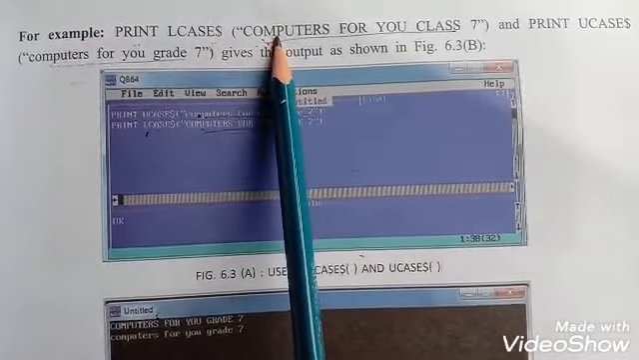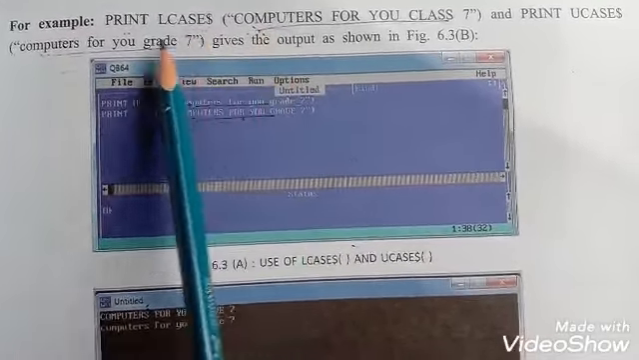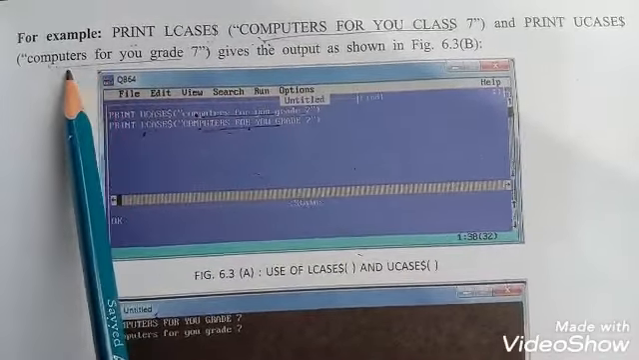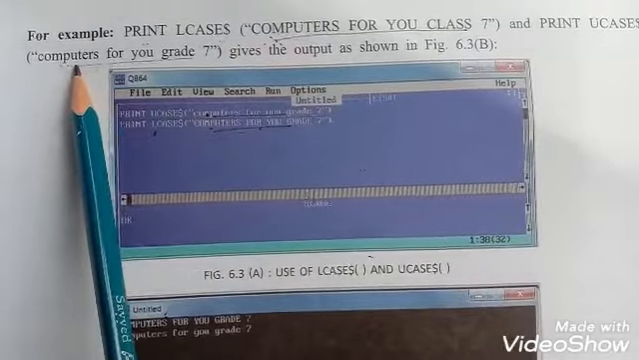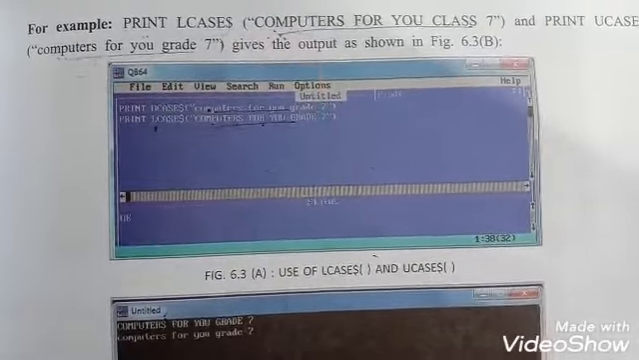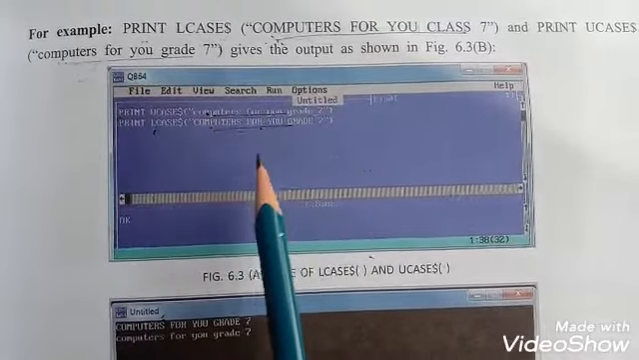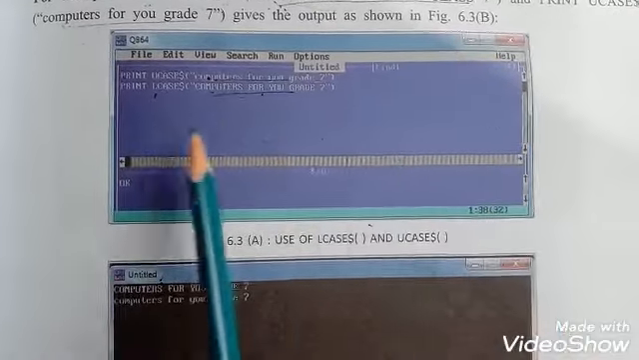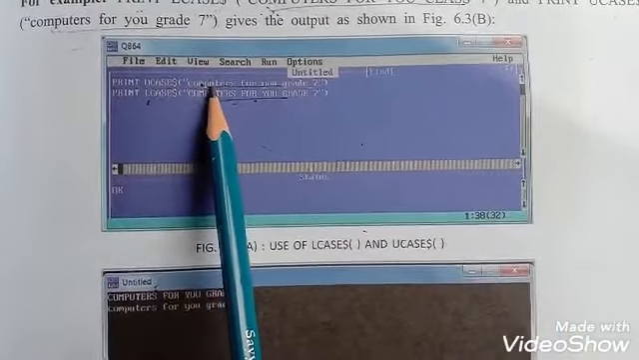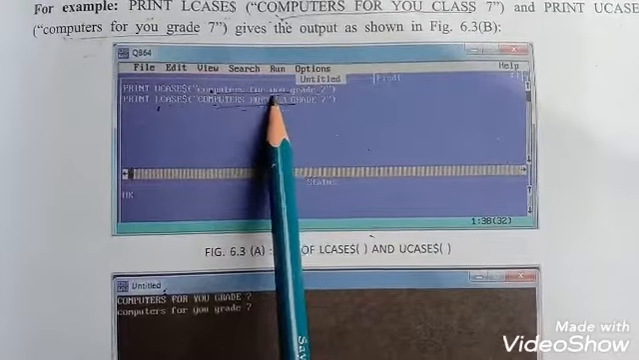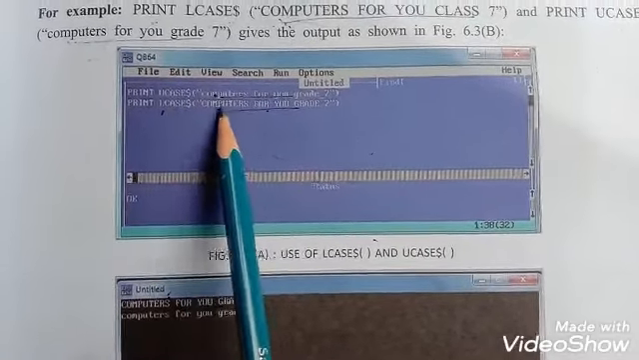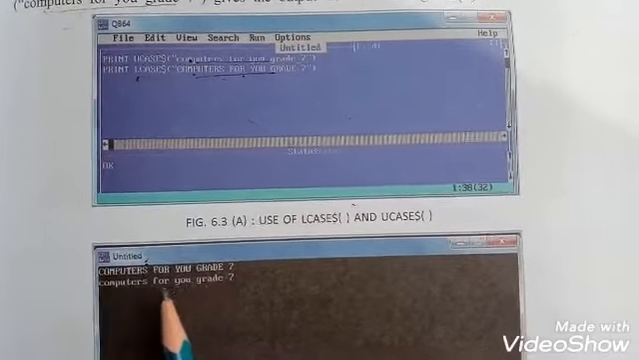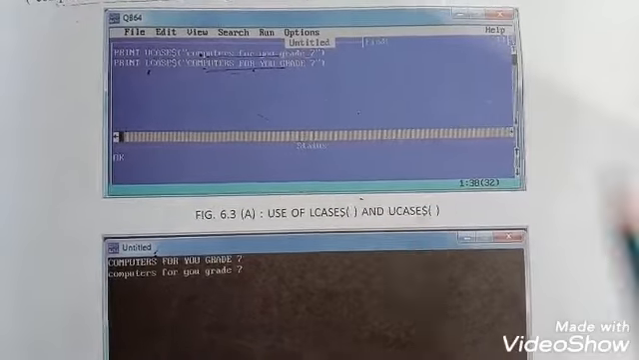Lowercase converts uppercase into lower. The sentence written in lowercase form is displayed in uppercase form by using the uppercase function. Uppercase, the sentence is written in lowercase. Lowercase, the sentence is written in uppercase, and the result of uppercase is this, and the result of lowercase command is this.